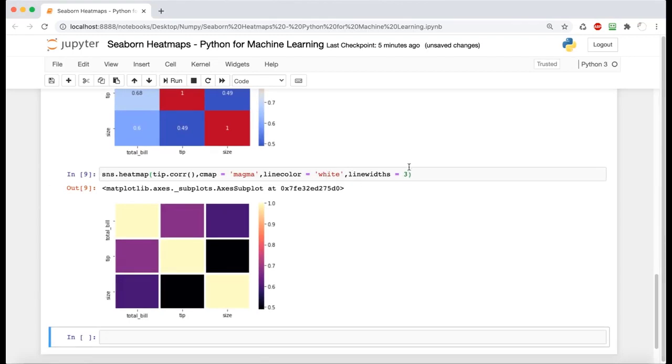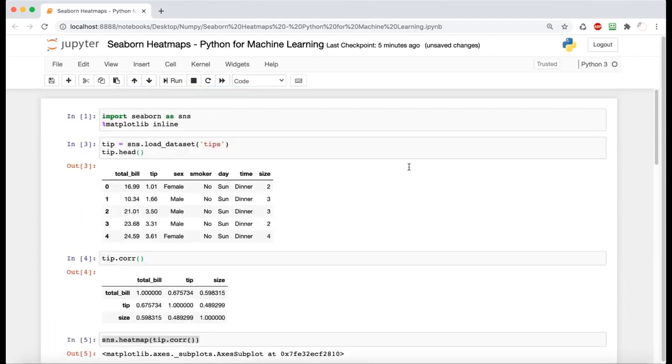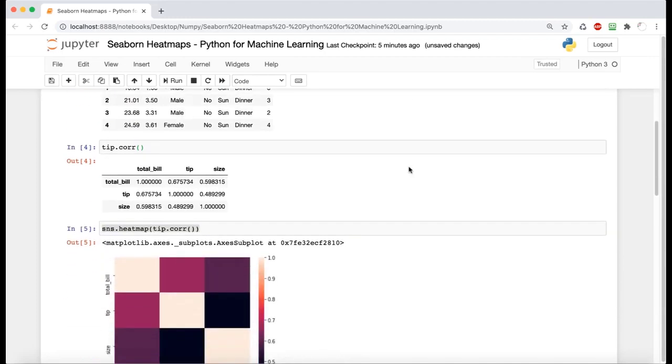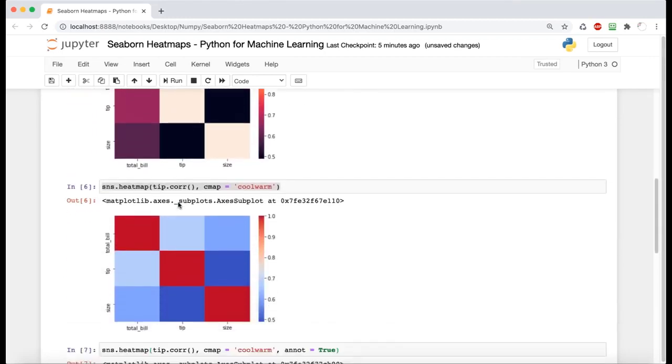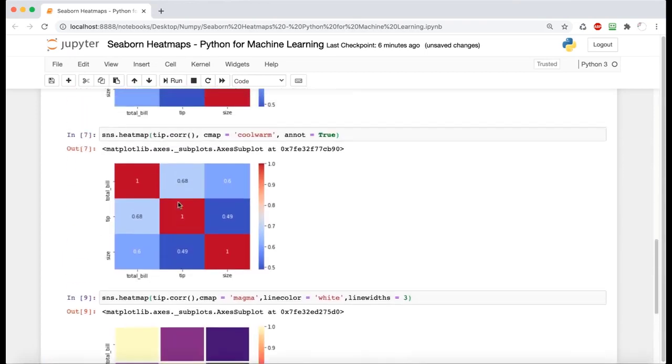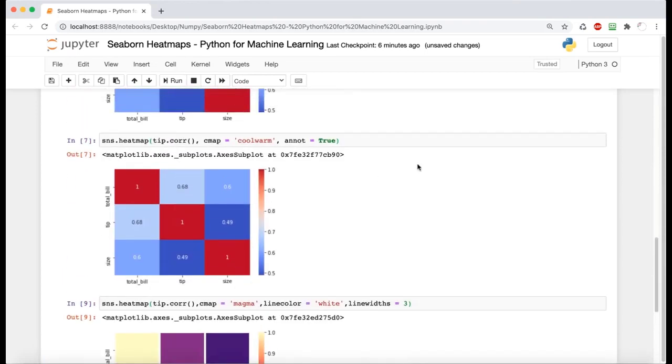And so just as a recap of this video, we first imported the libraries, and then we loaded the tips dataset. We created a correlation matrix, which allowed us to create these heat maps, and we created different types of heat maps.